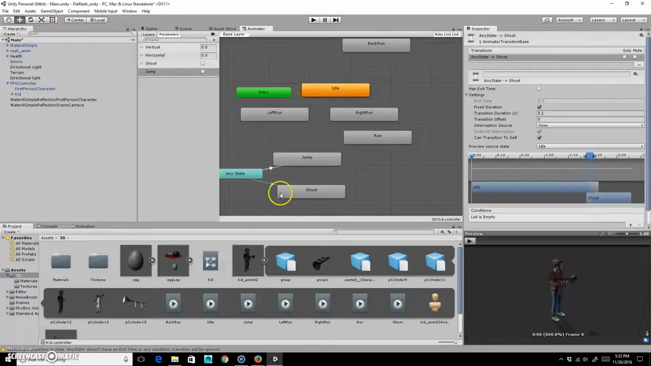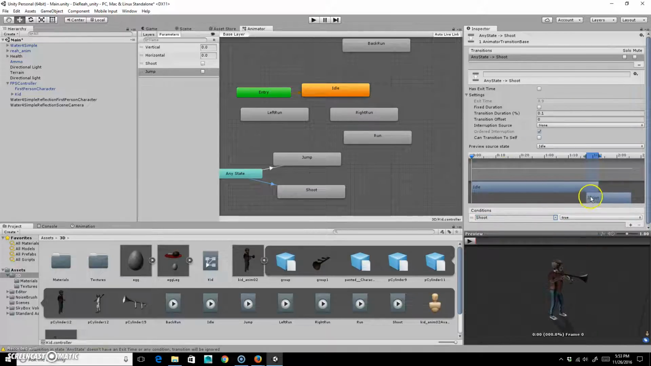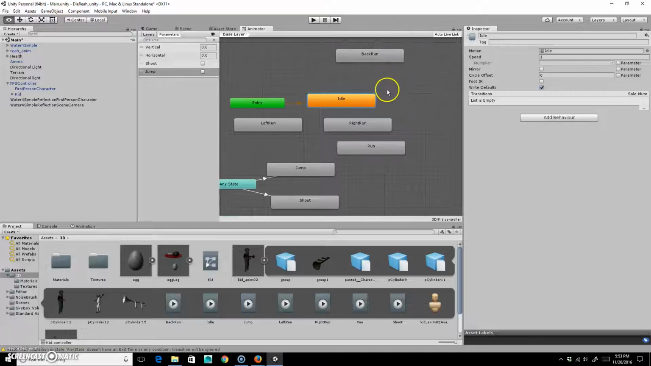And then I'm going to select this one here, and we're going to go fixed duration, turn this off. So basically all that's off, and I'm going to go ahead and turn this to shoot. Okay, so if it shoots, this is going to happen. All right, so that's from any state. Now from idle, I'm going to do the other things.